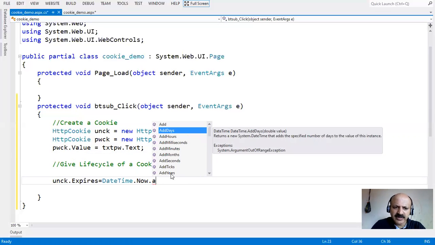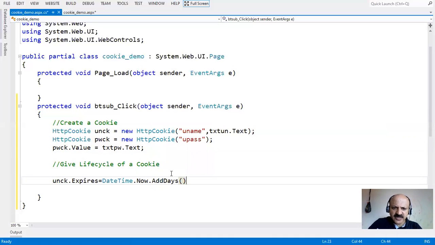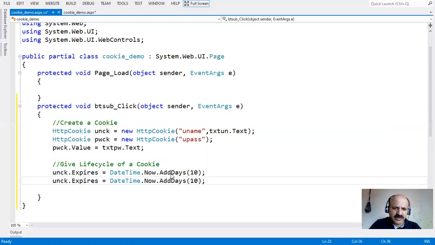So we can provide a date and time, that is persistent; otherwise non-persistent or temporary, like in-memory or session-based cookies. Okay, so here I just add AddDays and provide only 10 days, and just copy it to our second cookie. Okay, now the day is ready. I just change the name to pw. Okay, so now it's ready, and the life cycle is provided.